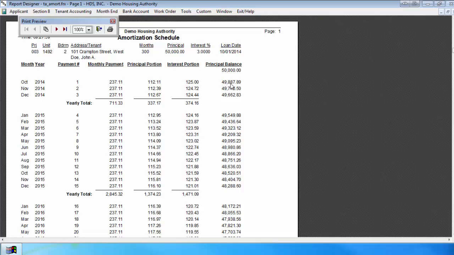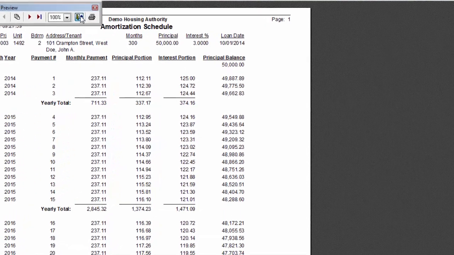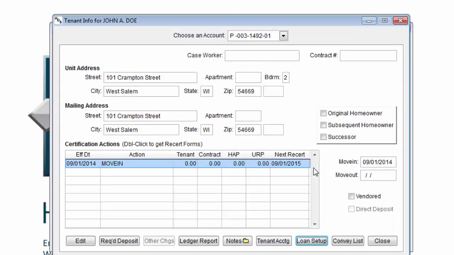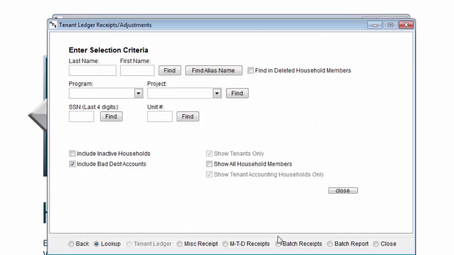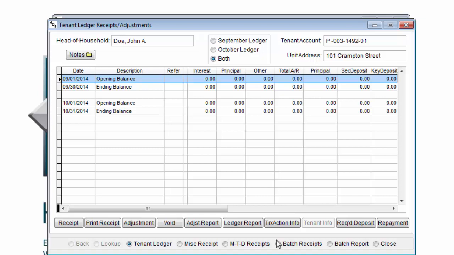This amount should also be the ending principal balance for the month on the ledger. So we're going to write down this number, 49,887.89, and that is what our principal balance on the tenant ledger should be for the end of October. So if we close out of this and go to tenant accounting, here we are on the tenant ledger, and we will take a look at the ending principal balance for October.